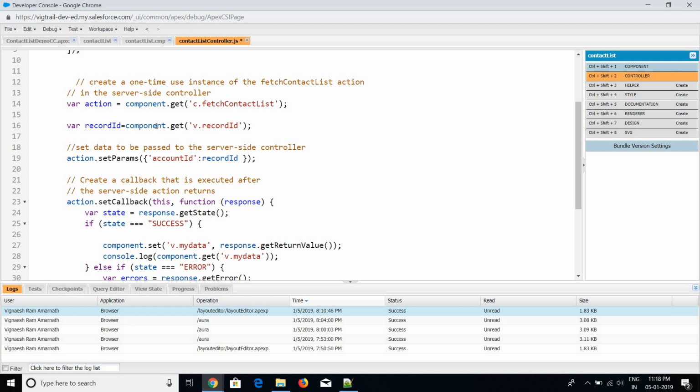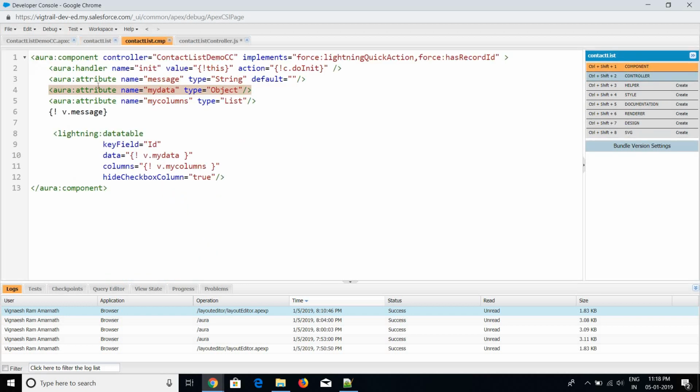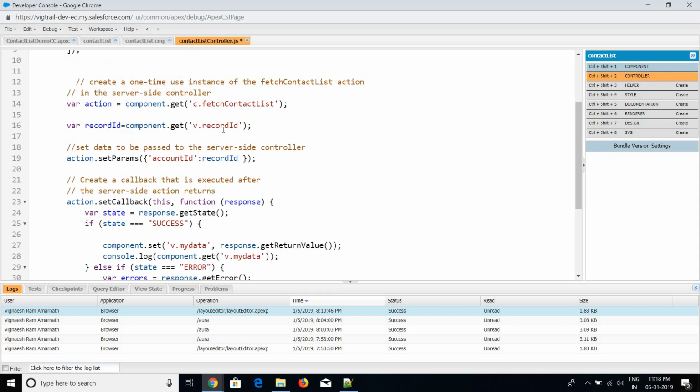Until now, whatever attribute that we have used in our code, we have already declared in our component. For example, we have declared message, myData, and myColumns. But in this code, we have a new attribute called recordId, which is nowhere declared in our code. So how did we get this attribute?